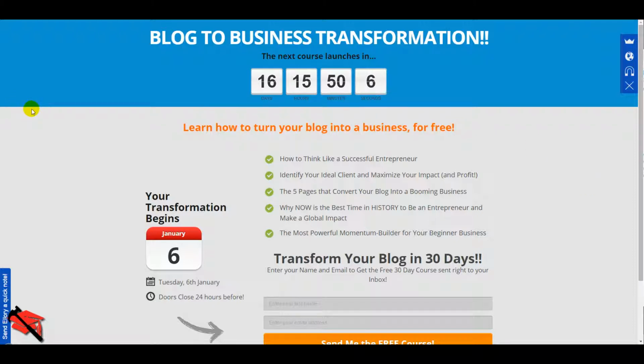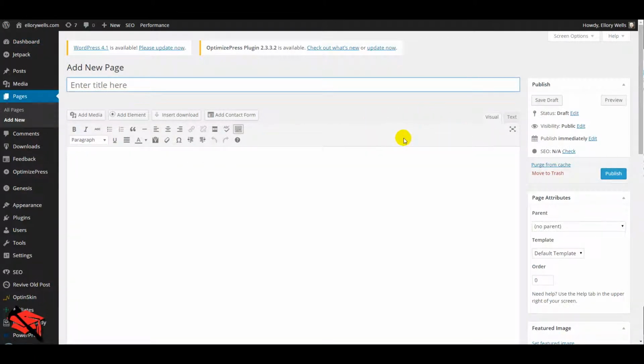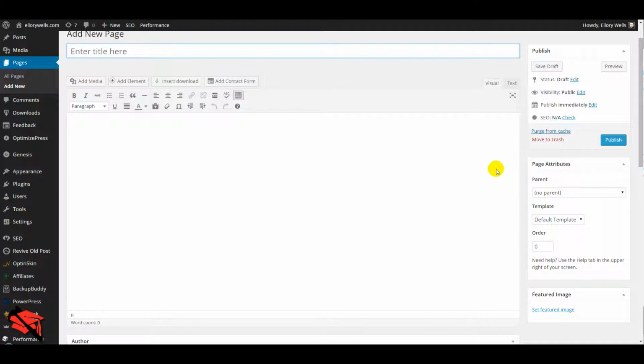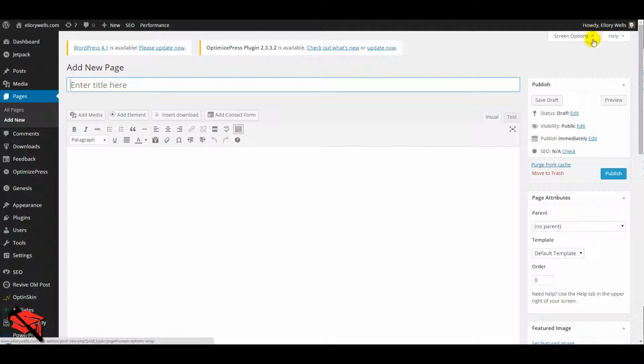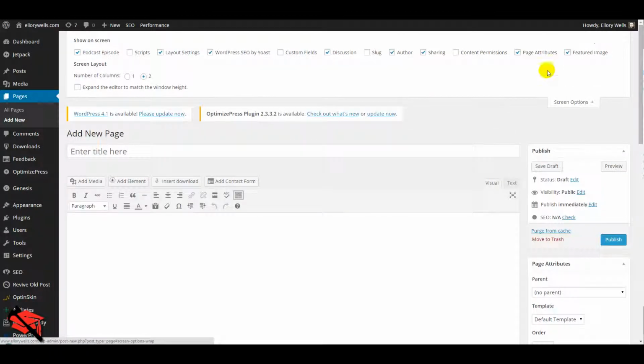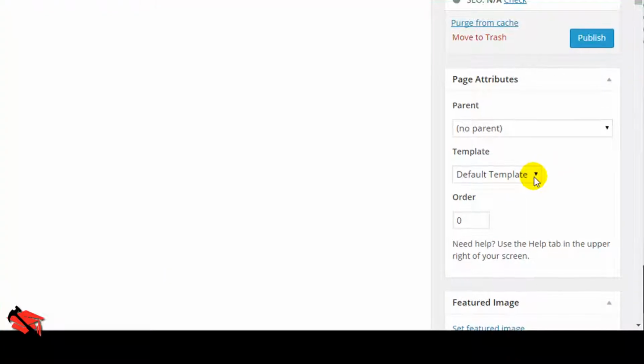So how do we go into our WordPress installation and create our own landing page? We're going to go to the dashboard, then to Pages, and then to Add New. Some themes have landing page templates built into them. So the first thing that I would do is go over here on the right side under Page Attributes. If you don't see Page Attributes, go up to the top right of your screen, hit Screen Options, and make sure Page Attributes is checked. Under Templates, see if there's one that says Landing Page.